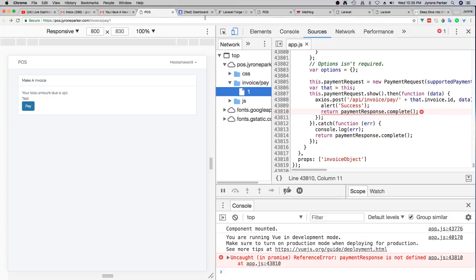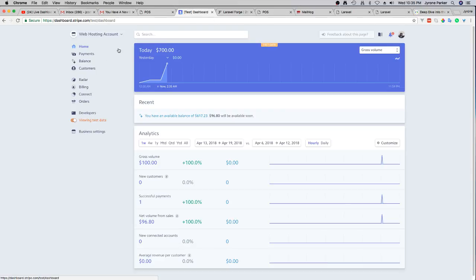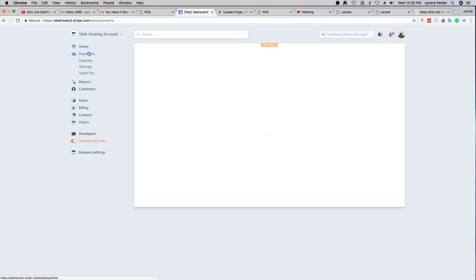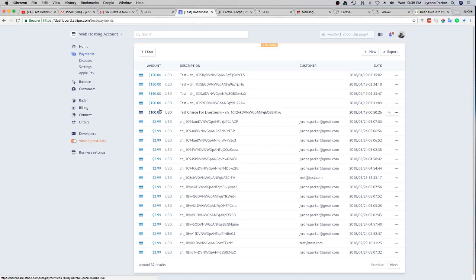So anyway, let's go back to the Stripe dashboard, and you see it's at like $700. Payments, 150, 150, 150, 150. So that's pretty much how you send it from invoices. All the code is updated. What we'll do on Monday, because I'm way past the streaming time that I want it to be, is part 3, where we'll work on subscriptions.